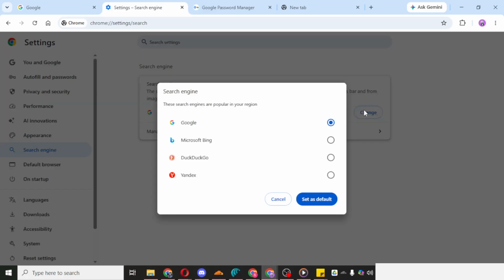Now, find the current search engine setting. If Bing is selected, click the drop-down menu and change it to Google. Once you select Google, the change usually happens immediately, so there's no need to save anything manually. After that, you can close the Settings tab and test it.